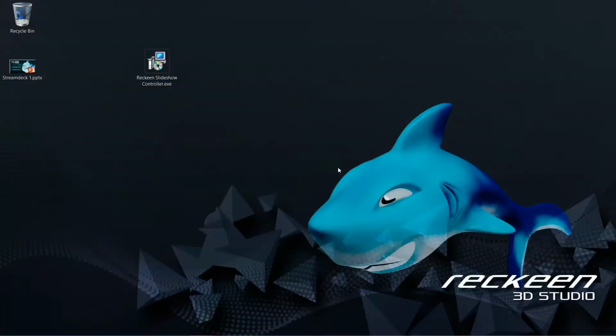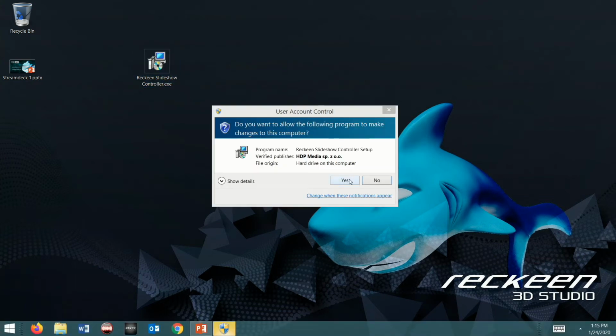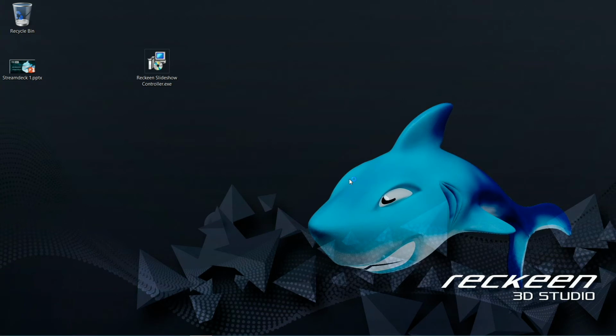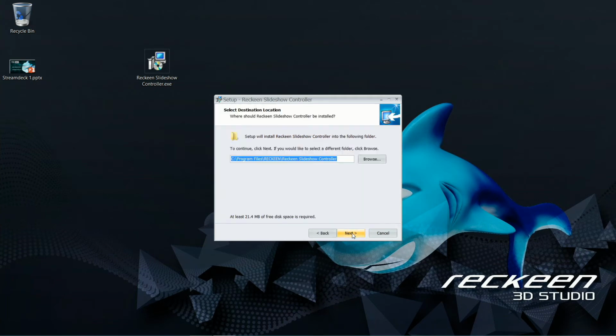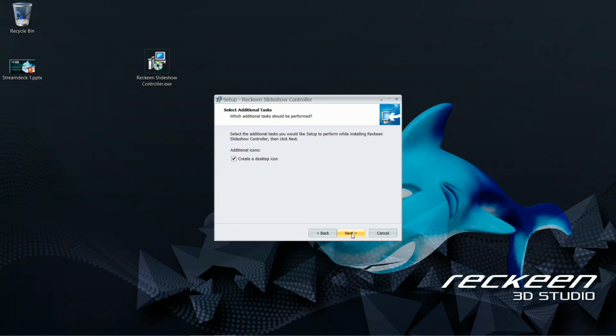On a laptop which is connected to the same network as the other devices, we will run a slideshow presentation. The presentation will be shown on a virtual monitor inside a 3D Studio. On the laptop, we first need to install the Rekeen Slideshow Controller application, which can be downloaded from our website rekeen.com from the Downloads tab. Let's run the file, then allow the app to make changes by clicking Yes. Then follow the installation process, and let's create a desktop shortcut. Installation will be done shortly.